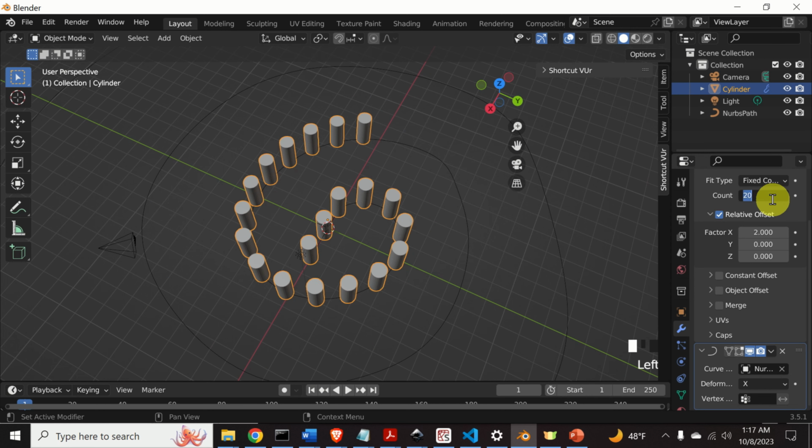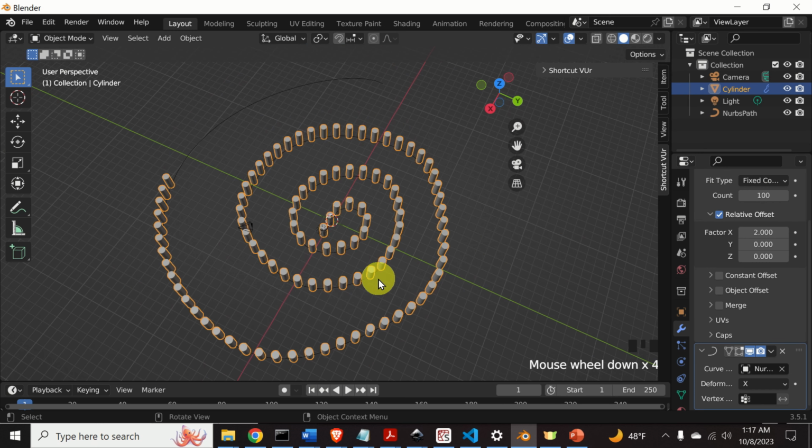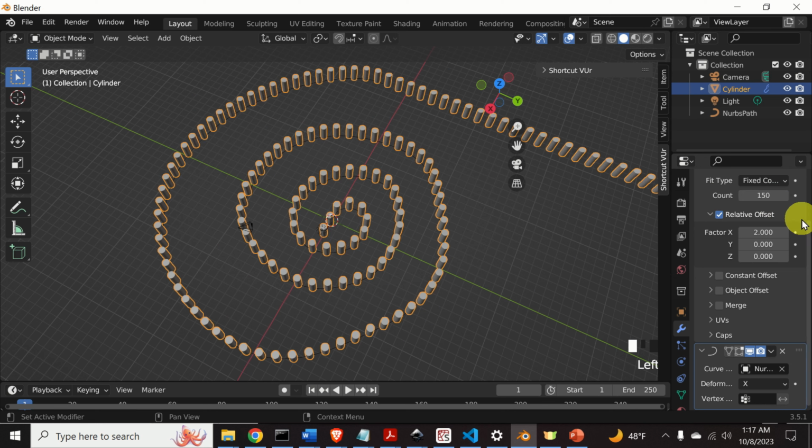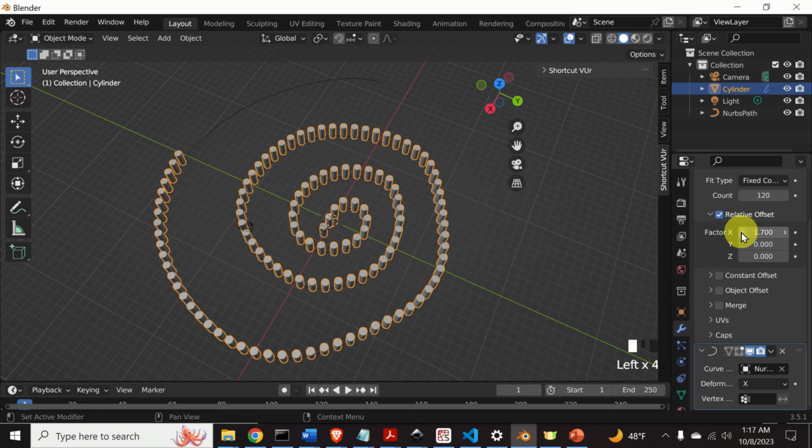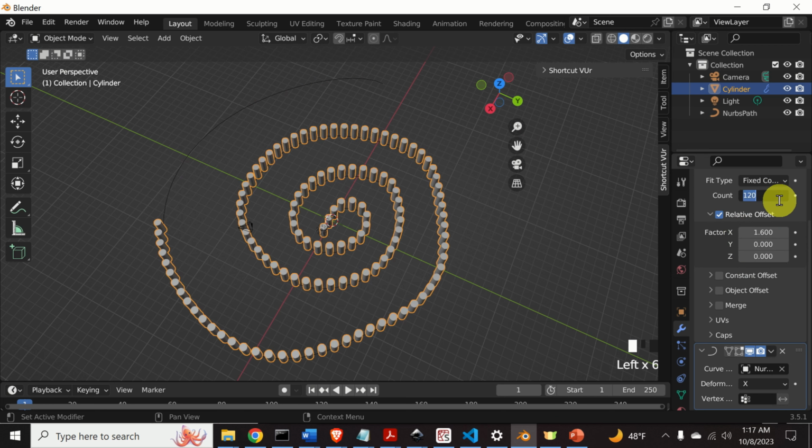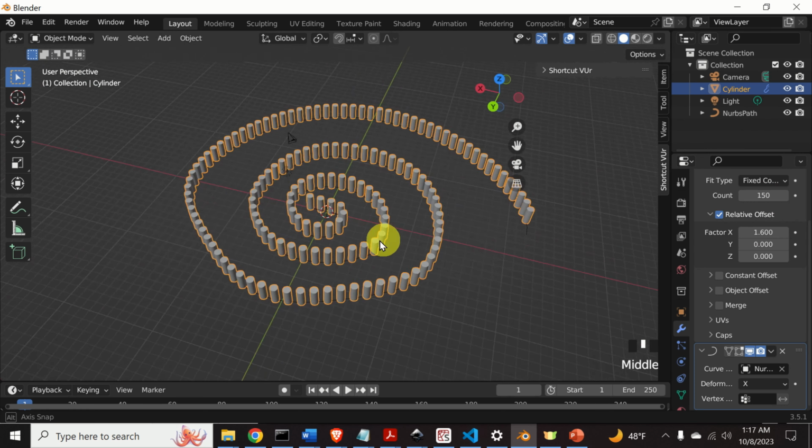And now over here you can adjust the number of objects, for example, 100. Let's see the effect. We need a little bit more, let's say 150, less, for example, 120. However, you can also play with the offset over here if you want to decrease. Let's, for example, add 150. Perfect. And here it is.